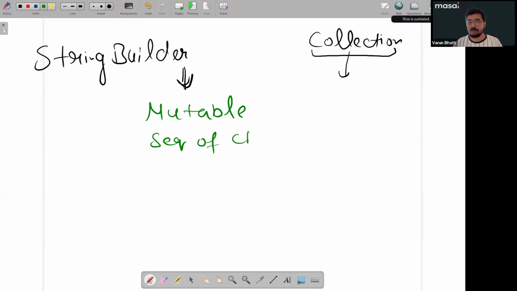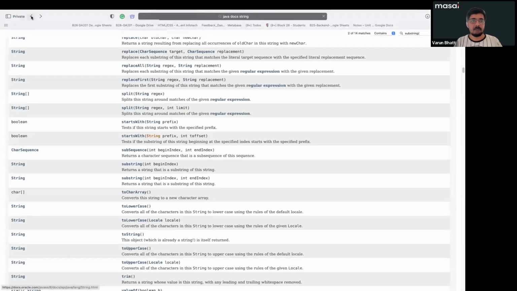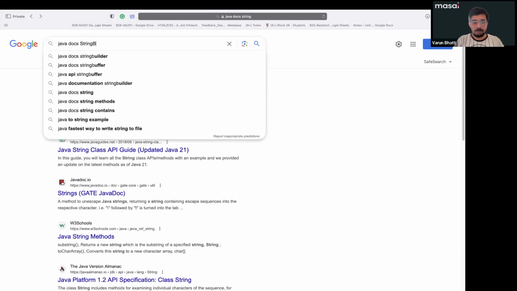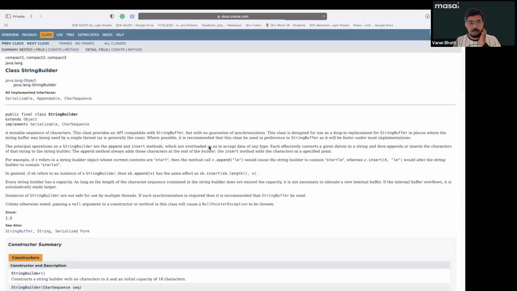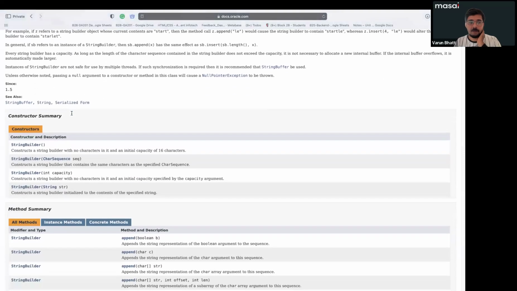It contains a mutable sequence of characters. The best thing about the string builder is that the thing which is not allowed in string is allowed in string builder. Basically, if I go into the documentation, let's see what string builder is actually providing me. If I go into the string builder class, you can see a mutable sequence of characters, which is what it's providing me.